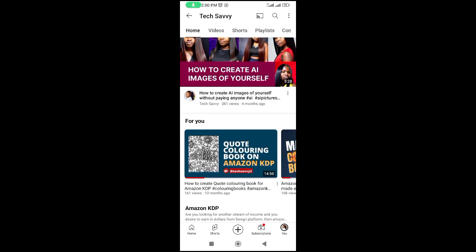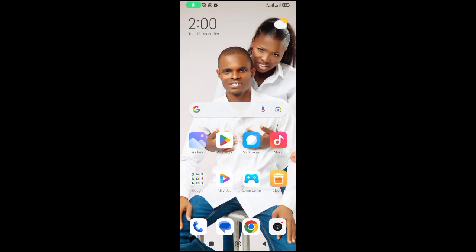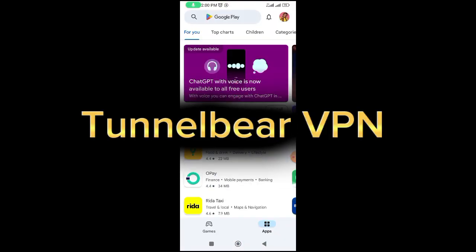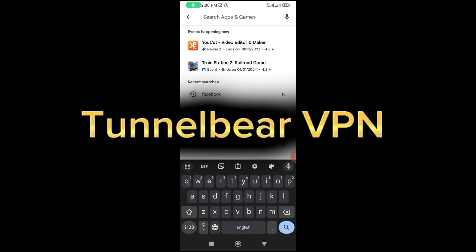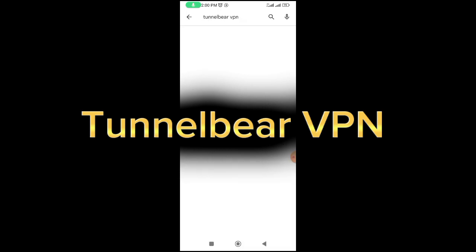So the first thing I want to do, I'm going to go to my Play Store and I'll be installing a particular application called TunnelBear VPN. That's the name of the application I'm going to be installing. So just click on your Google Play Store, search for the app, and download it.